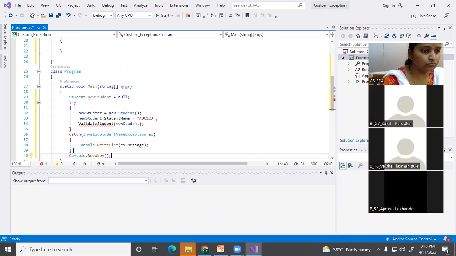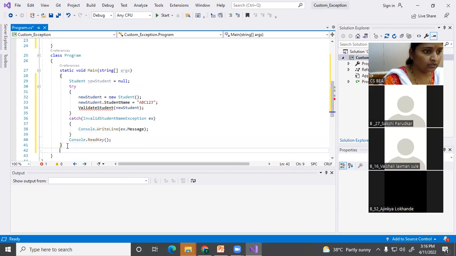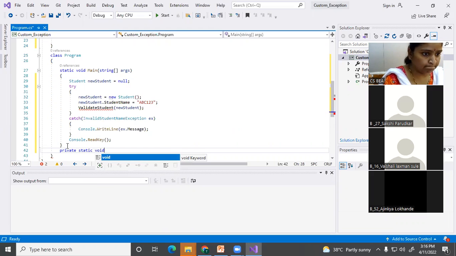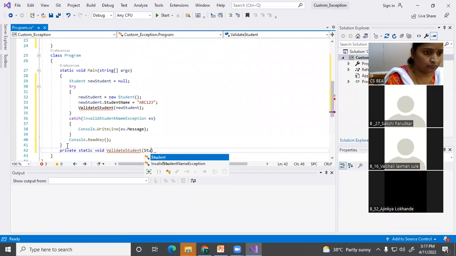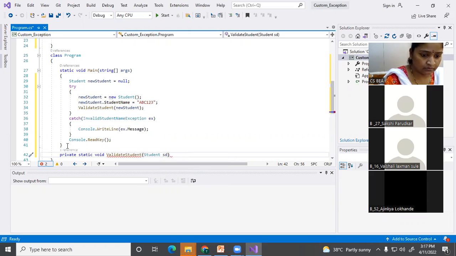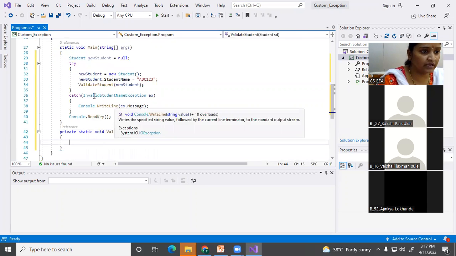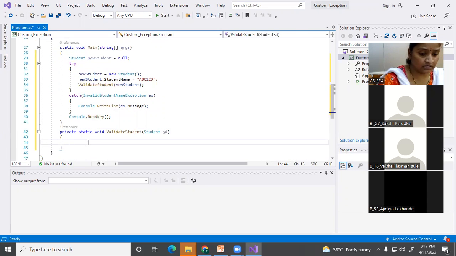Now here I will call that method. So it will be private static void validate student, and provide sd for it. Yes, the error is removed because I have created one method for this.